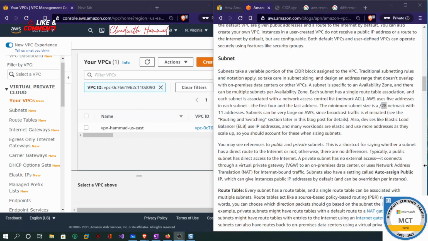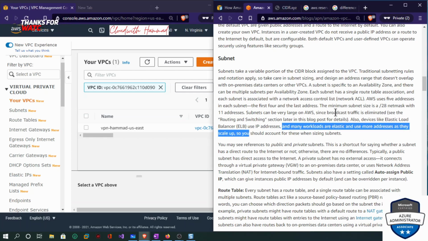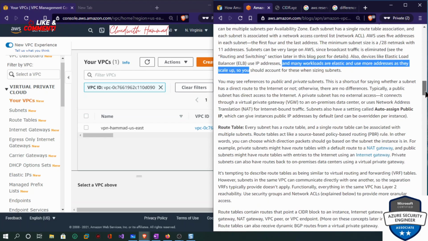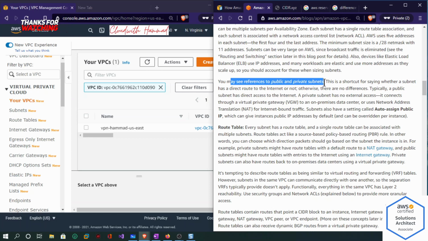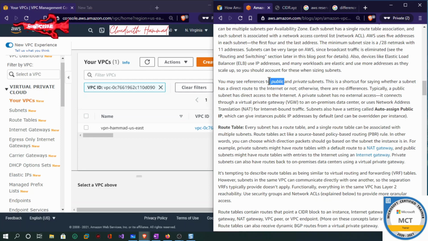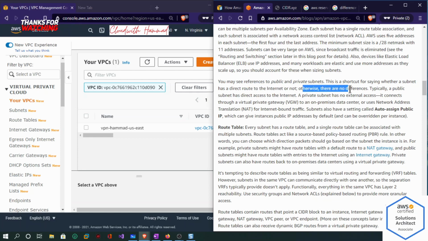Okay, so now you can have elastic load balancer IP addresses. We can talk a little bit further on that. You can see references to public and private subnets. It's a shortcut of saying whether a subnet has a direct route to the internet or not. Otherwise, there is no difference. Typically, a public subnet has direct access to the internet. A private subnet has no external access.